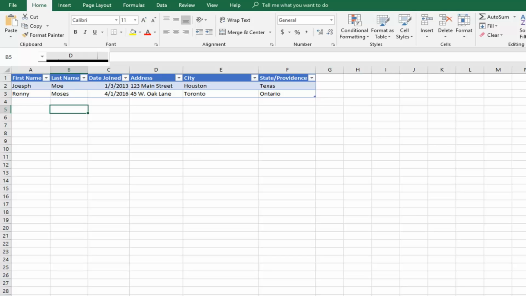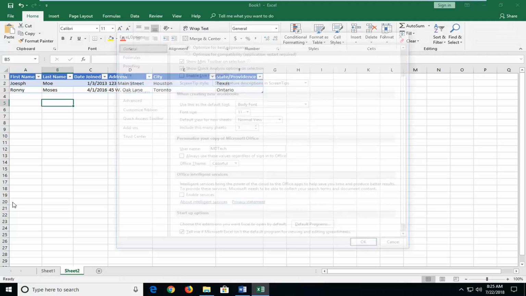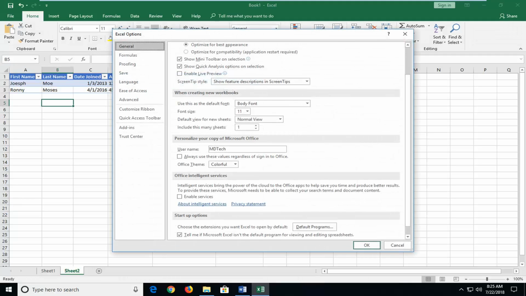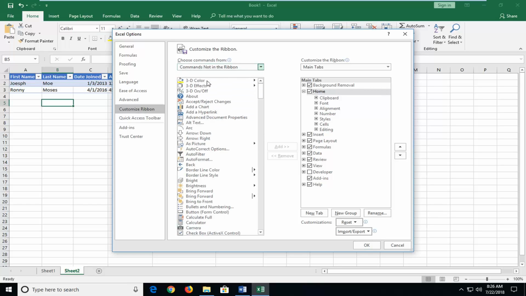Now we're going to move forward in this tutorial and add the form creation functionality. So you want to left click on the File tab, go down and left click on Options. Underneath Options, left click on Customize Ribbon. You want to select Commands Not in the Ribbon. So click on this drop down box and select Commands Not in the Ribbon. This is where we need to go.